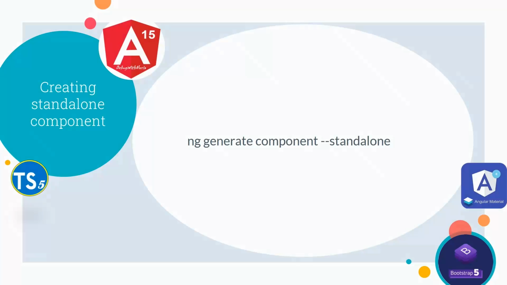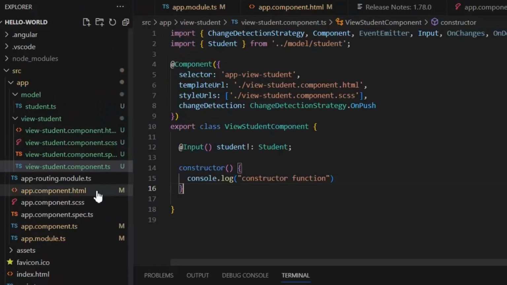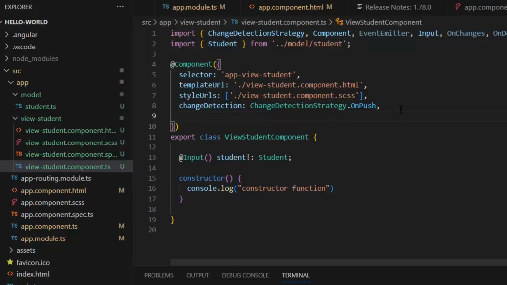For that, we need to write this command: ng generate component --standalone. First, let's see how we can make our existing component standalone. This is our existing view student component, and I'm going to change it to a standalone component. For that, I'm going to write standalone: true.